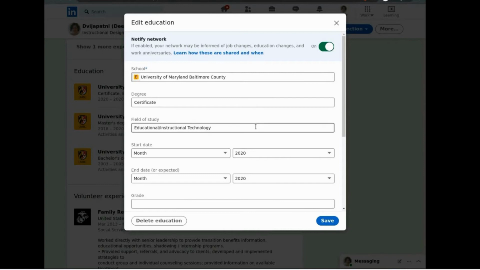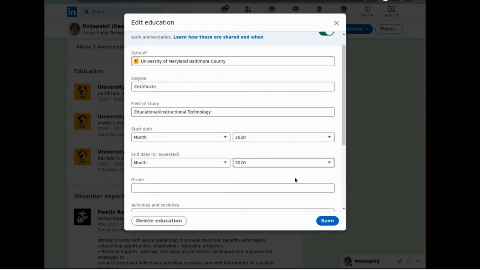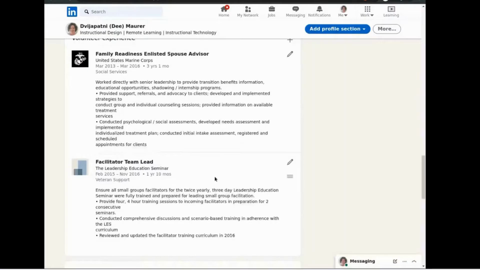There's also an option here to indicate that a degree is in progress. Don't discount your volunteer experience either. You can add that here. Treat it with as much respect as the rest of your resume.